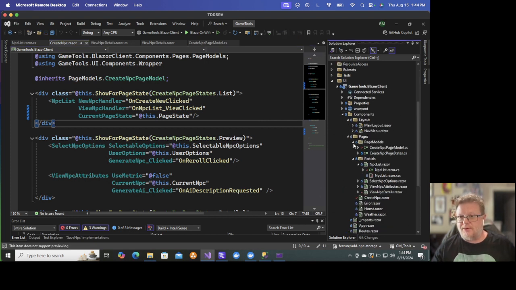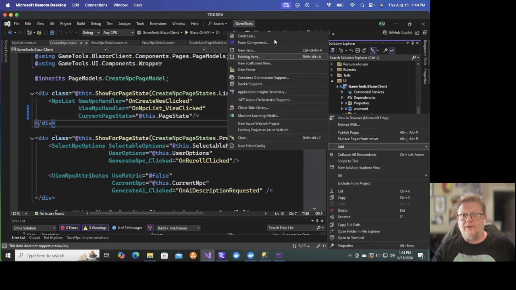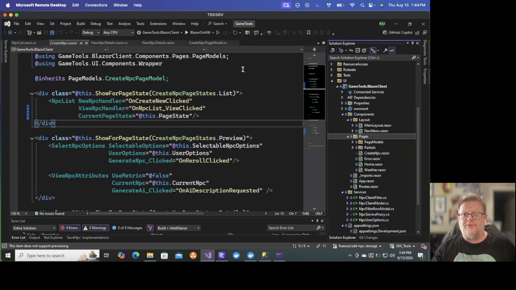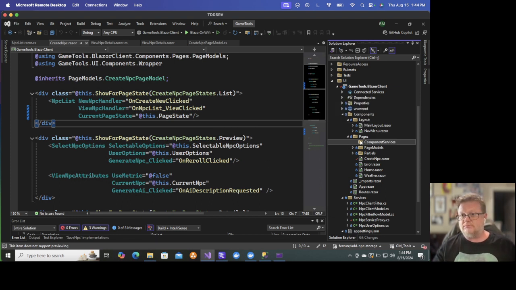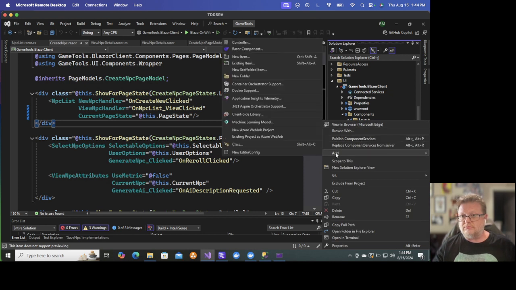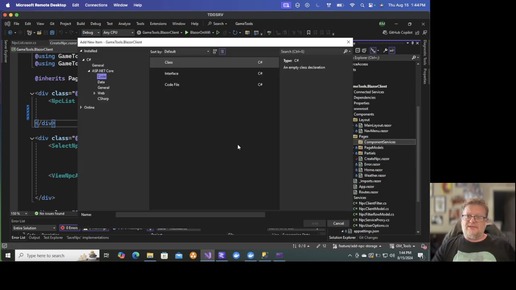Let's come out to components, page models, add, new folder, component services. Add, class.